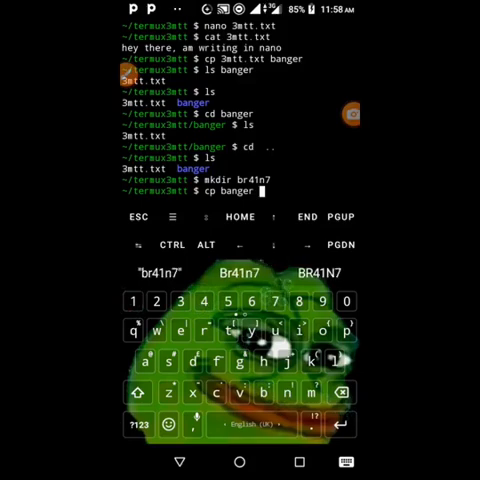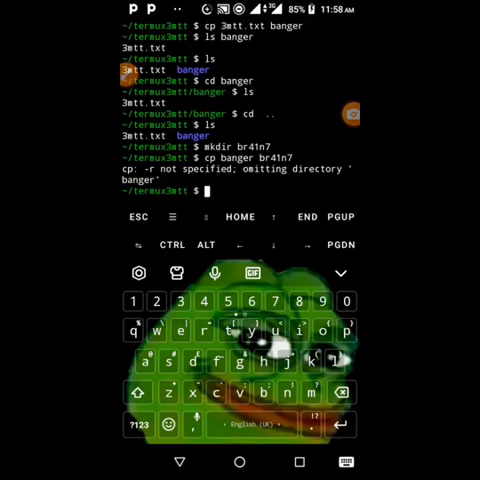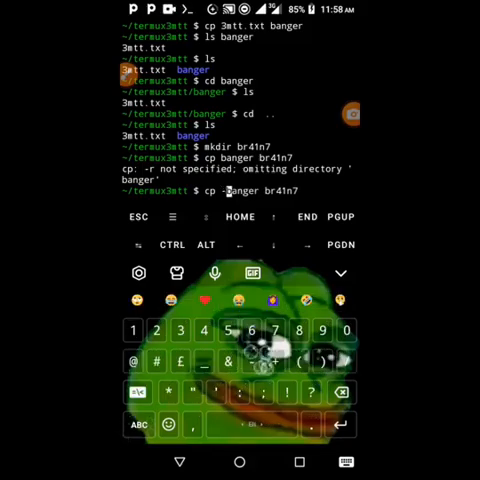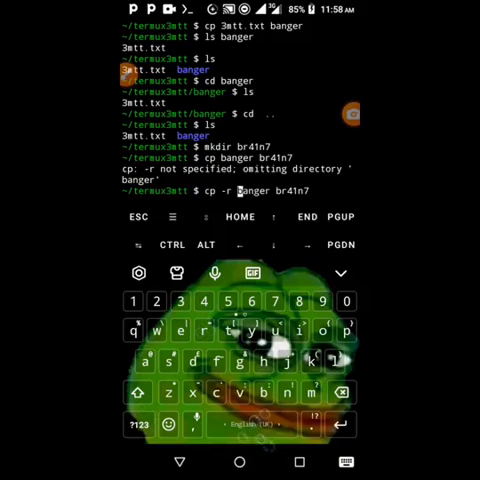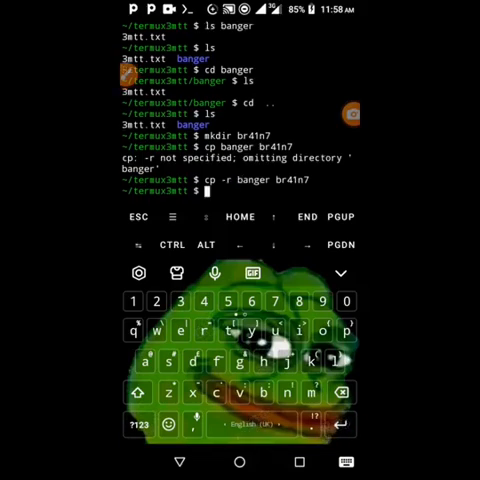You will notice that an error will pop up. Why, and how can we fix it? Just look at this. You see this -r, and this r is used to tell the cp command that you are copying a directory into another directory. So to copy a directory into another directory, we have to specify it using the r option. As you can see, it has been copied.